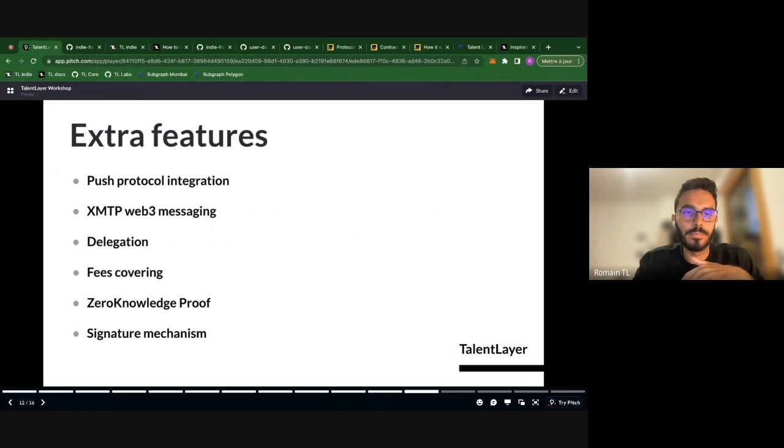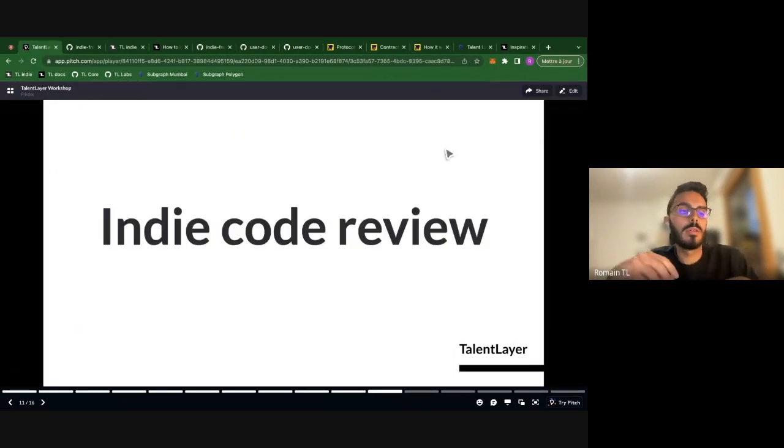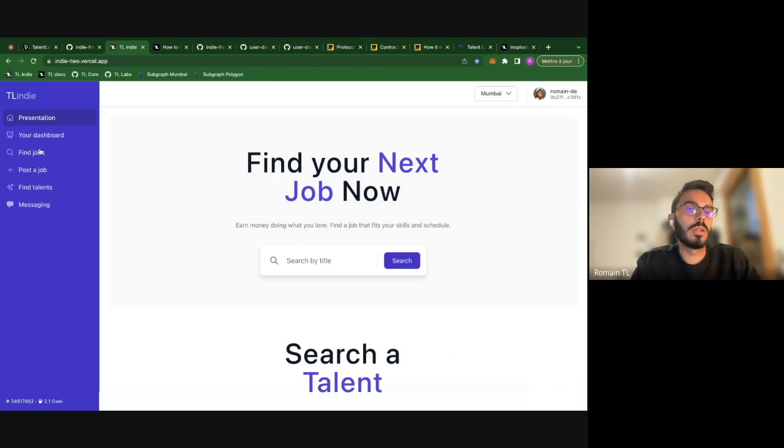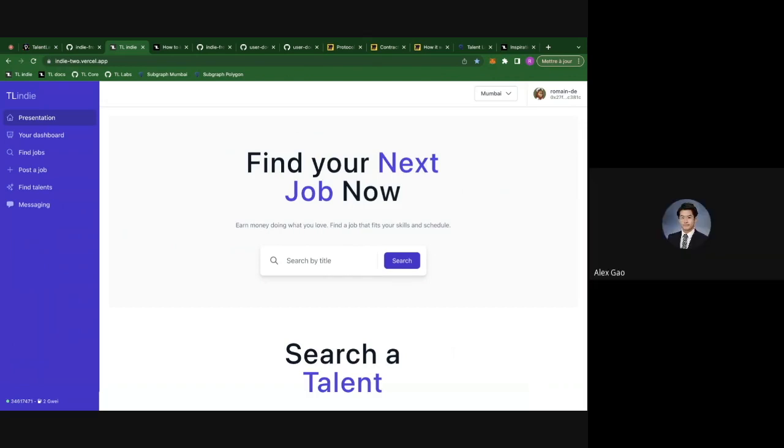So before going further, I have several options. If you want, I can go further on anything that you have here, any code you have here, like posting a job or anything like that. Or I can also continue and talk about other features that you can have within Indy and globally in the protocol. Do you have any preference?